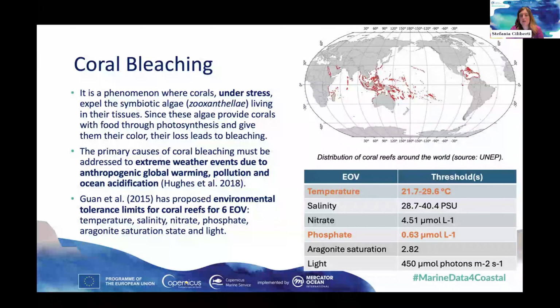Basically, this is an extremely severe event that also indicates how climate change is dramatically affecting the coastal region. And as I was mentioning to you, and there are references, a huge literature about that, this is due to anthropogenic global warming, pollution, and ocean acidification. There are works in the literature that try to provide indications on how to monitor this kind of event just by analyzing the essential ocean variables provided by forecasting systems and by observations.